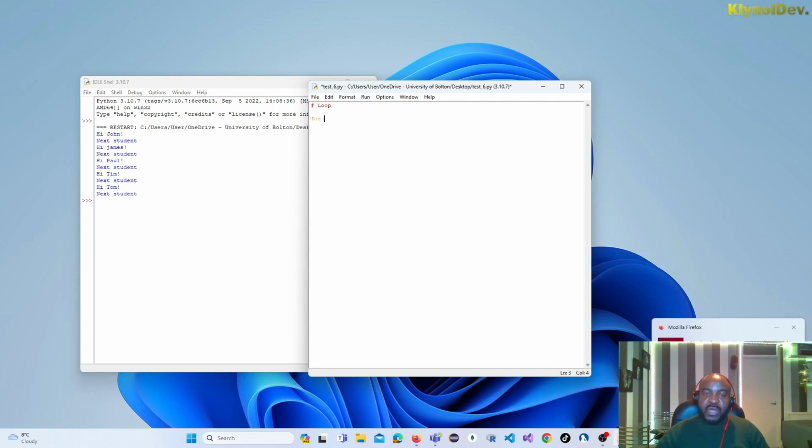For example, we are going to loop through 1 to 100. How do we do that? We can use the for loop. Let's see. I'll say for x in range of 1 and 100, print x. So let's run this.